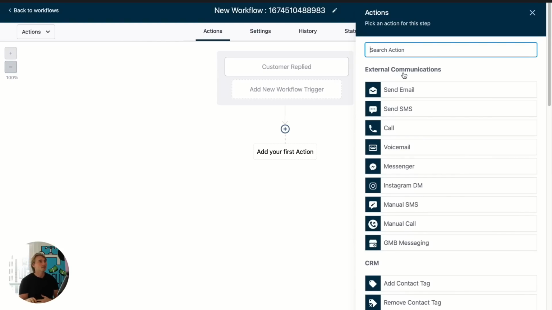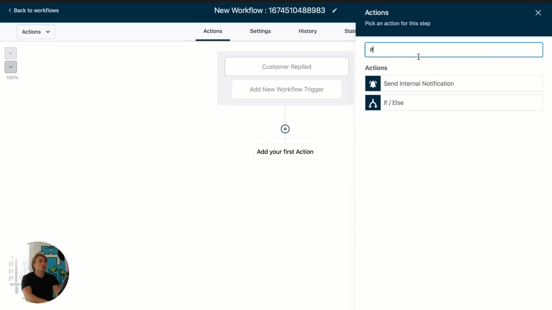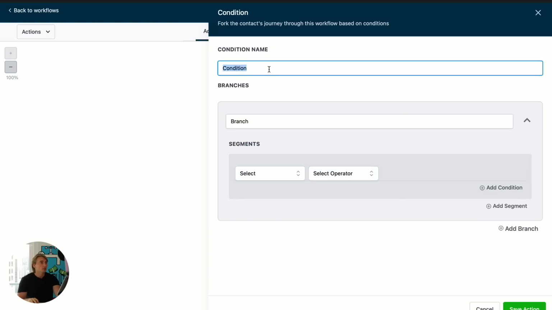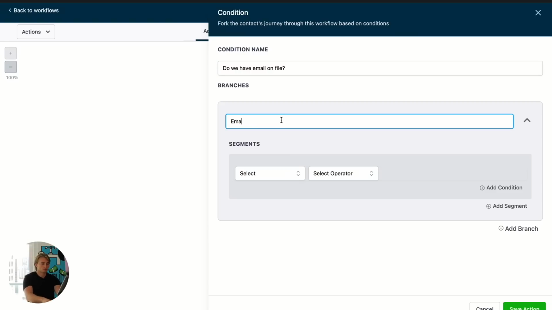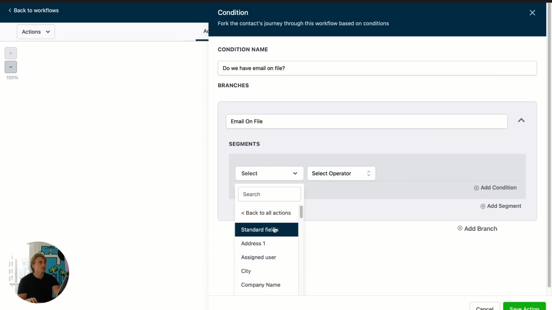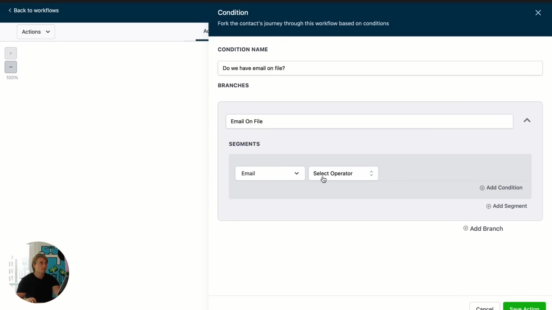Now, next thing that we need to do is we need to know, all right, do we have an email address on file yet or not? If we have an email address, great. If not, we need to get it. So we're going to do an if-else statement here. So you're going to do contact details, search for email is not empty, right? So email on file is not empty. That means that we have the email on file.